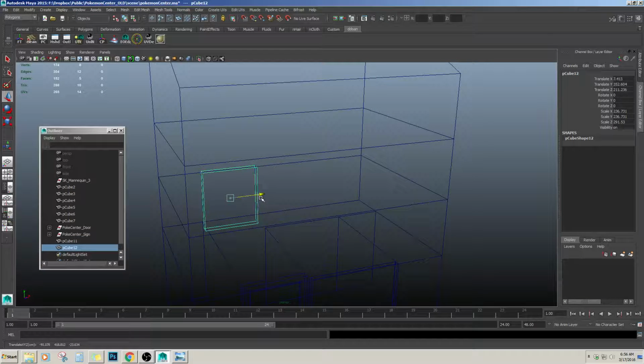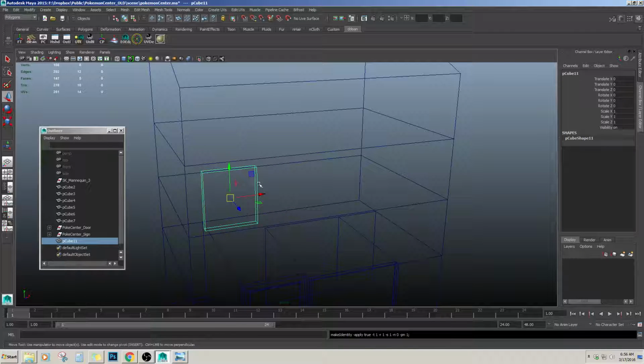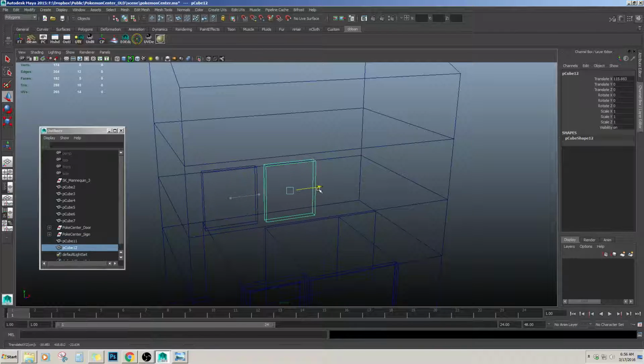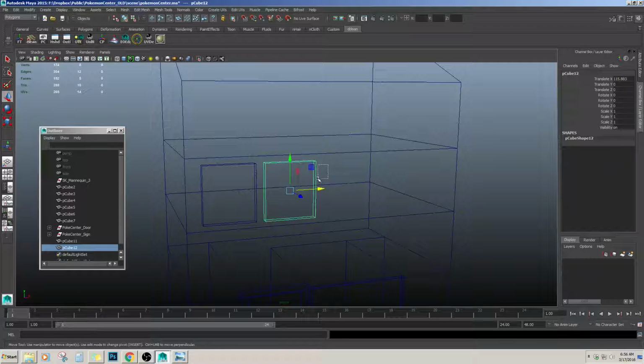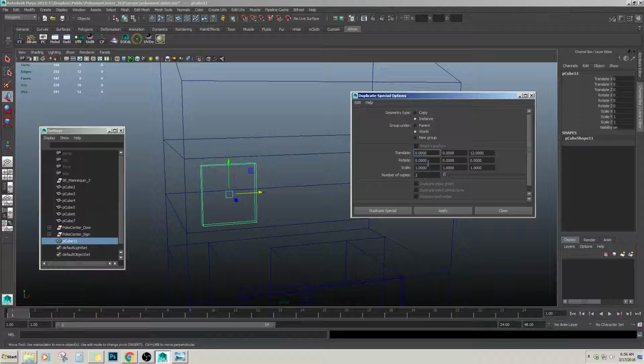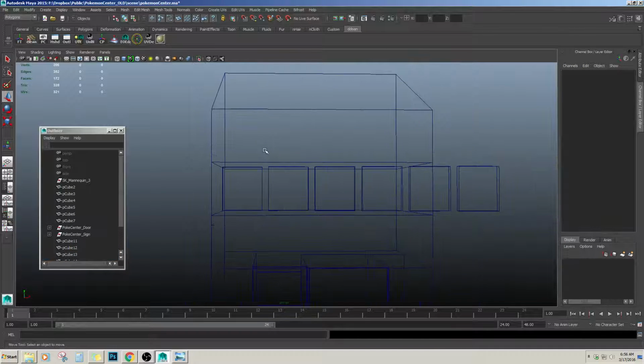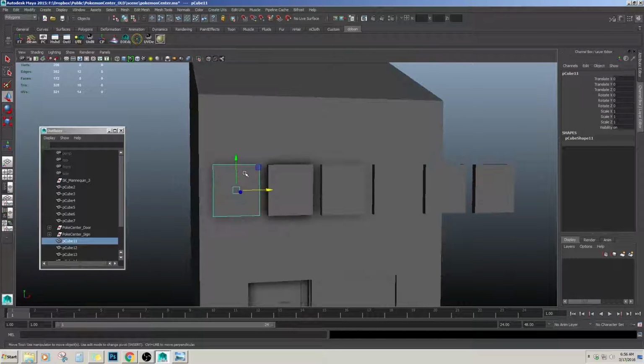So that was at 7. Okay, let me just freeze the transform on this. Freeze the transforms on it. Let's move it 115, let's say. 115 on the x-axis. So I'm just going to duplicate special. 115. I need 5 copies. Let's apply it. Okay, yeah, so now you're going to see that it's off, right?